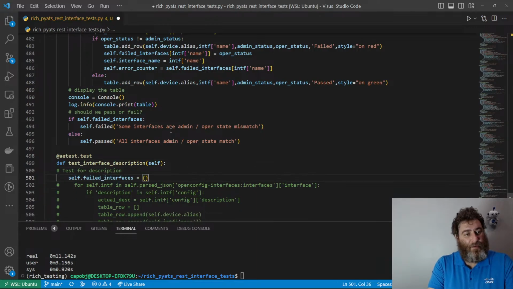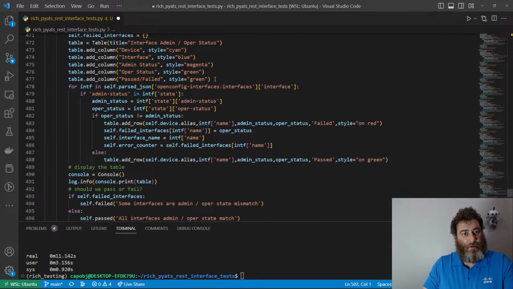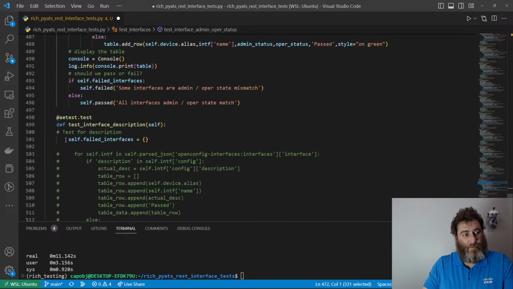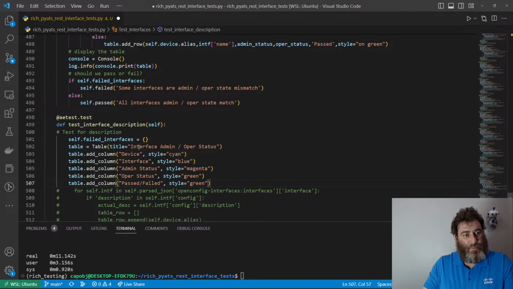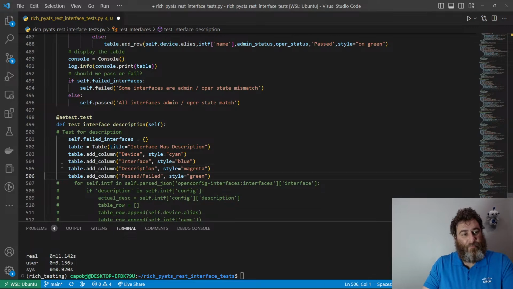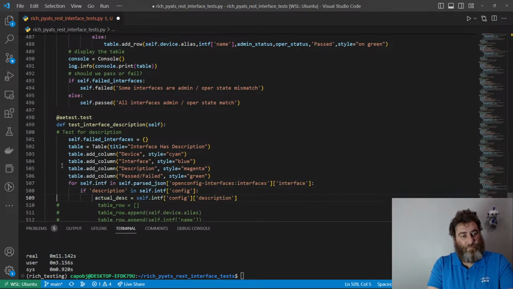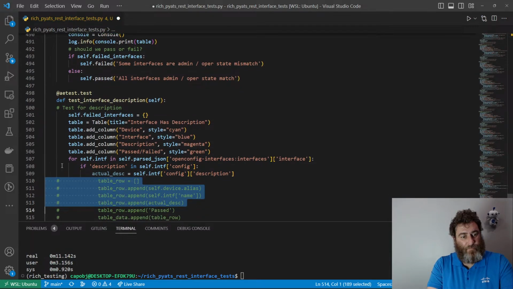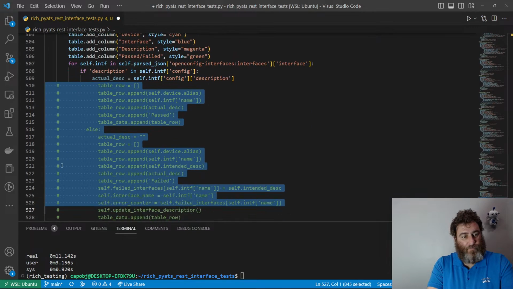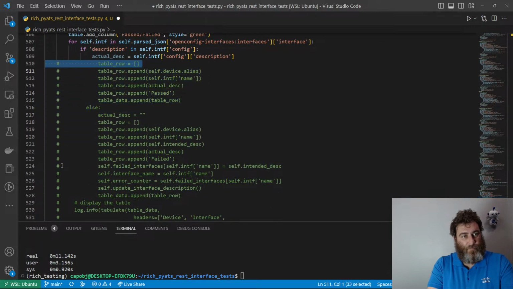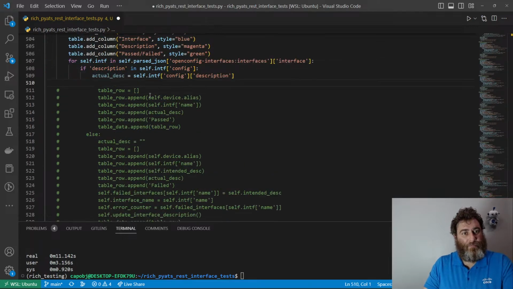We don't need table data, but I need the column headers here. So this table is interface has description. So we're going to have the device, the interface, the description, and whether or not it passed or failed. Okay, so we need our table row now.